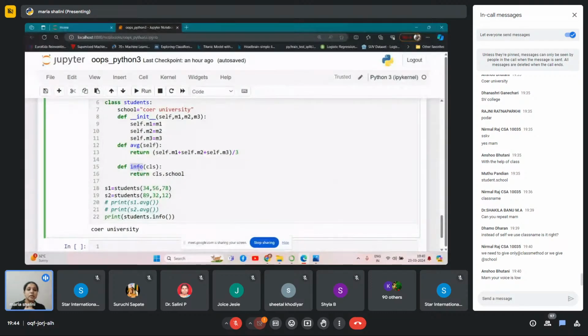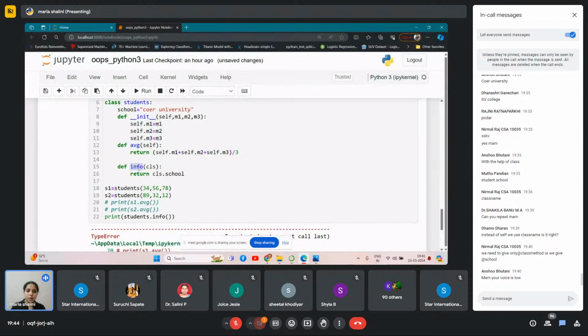If I take the class name, for example students dot school, you will get the common university. But how can you check with the individual student, the individual object? In that case, I have to create a method. So I've created a method called def info CLS. I passed the class as the parameter, instead of self I've given the class. Then I'm returning the class with the school name. But when I was running it, I couldn't get the answer.